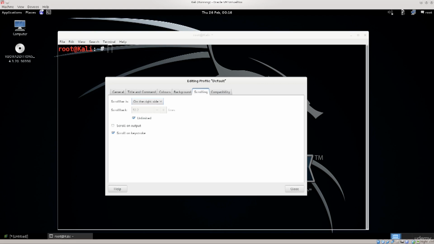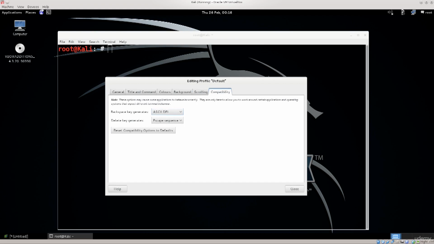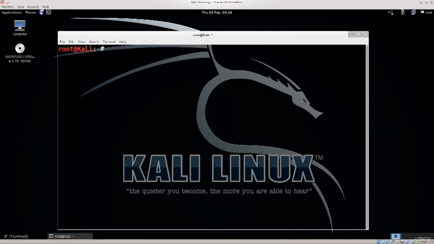But in any case, it's better to have unlimited, especially not only in environments such as these, but rather instead in cases such as these. You don't need to do anything here in terms of compatibility. I'm just going to go ahead and close this, and I have selected a transparent background.